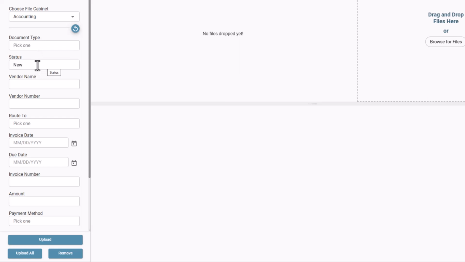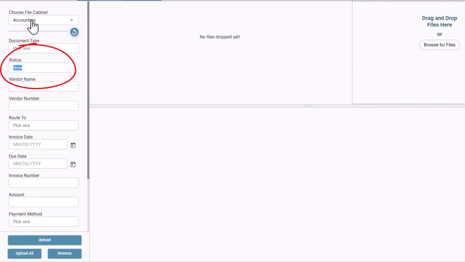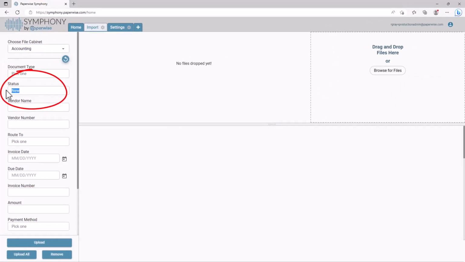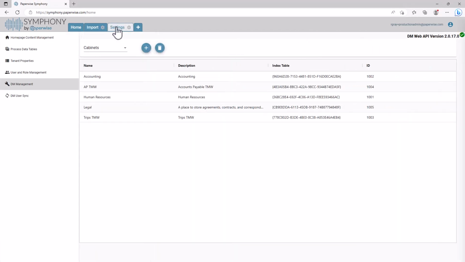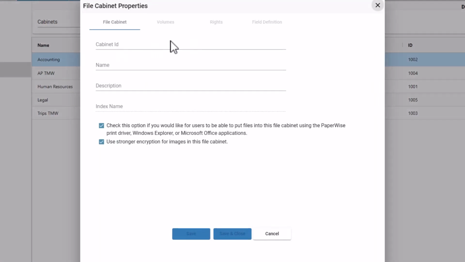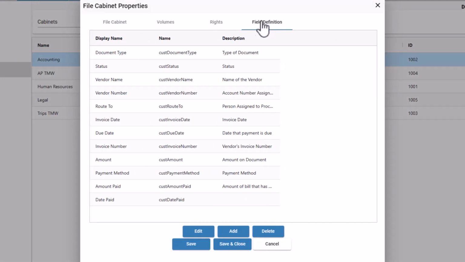Let's look at an example of a default that is set at the cabinet level. By setting the default at the cabinet level, every application that imports a document will automatically set the status field to new. To verify or set a cabinet level default, start from Settings, select DM Management, select your cabinet, go to Field Definitions, select the field that you want, click the Edit button.